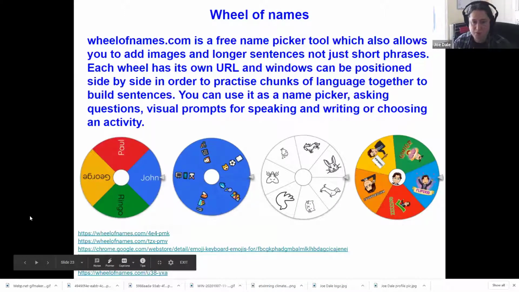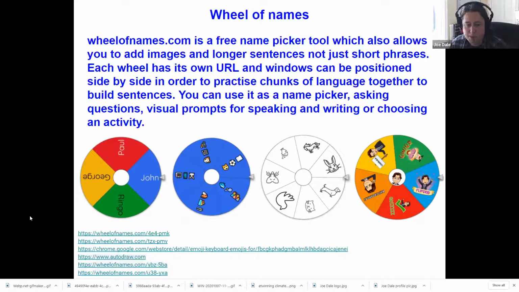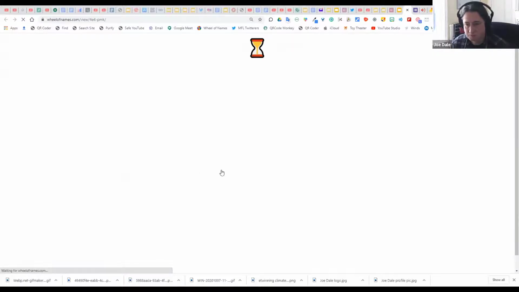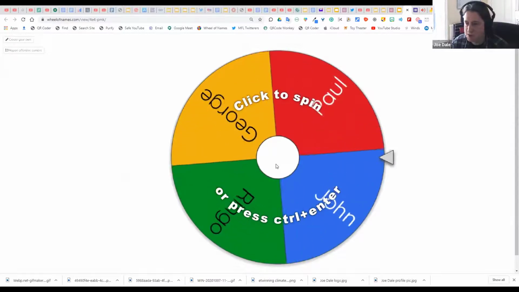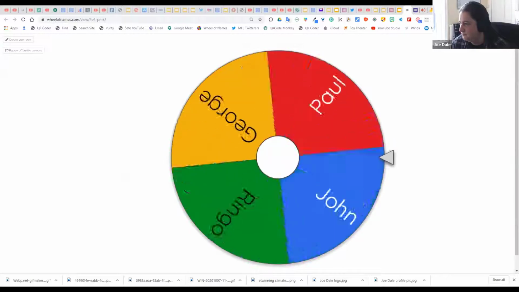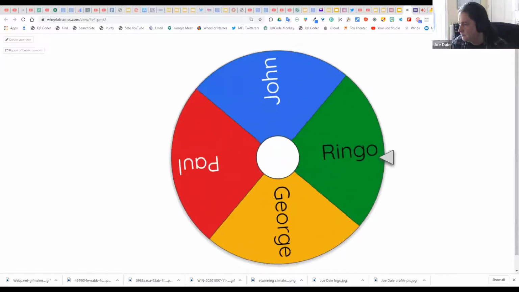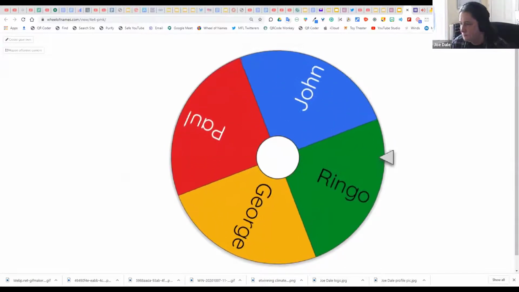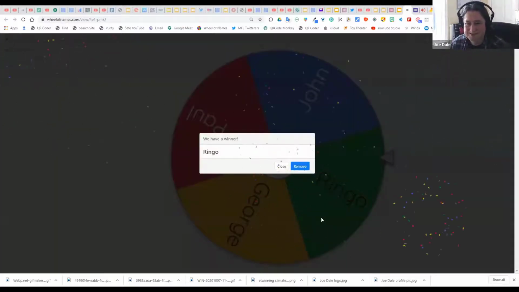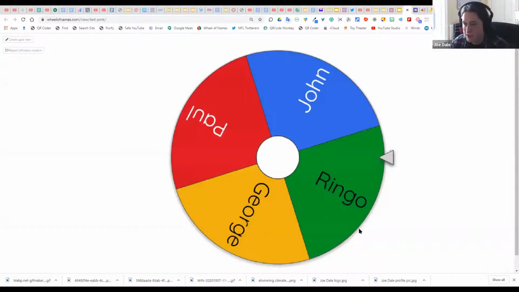Okay, Wheel of Names. If you've not seen this before, this is also awesome. It's essentially like a name picker. If I just show you an example, if I click on this now and click play, we'll see which is the Wheel of Names' favorite Beatle. Here we go. There we are, and obviously it's Ringo.